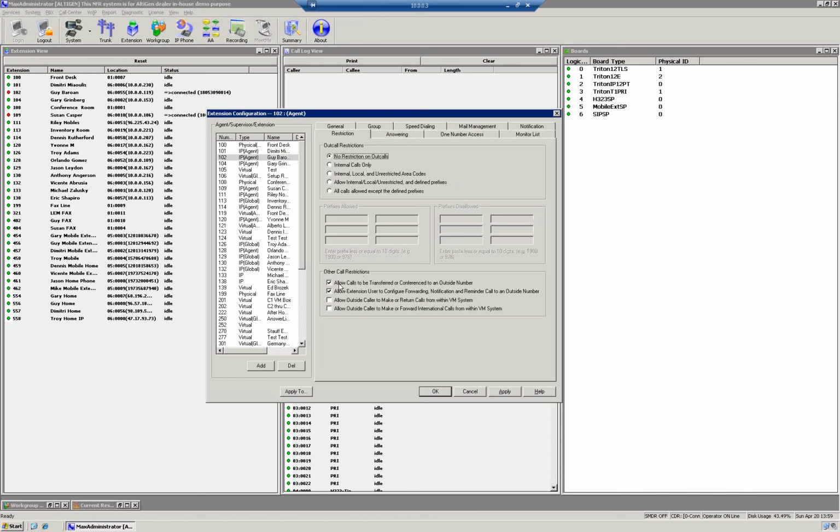The other option here is other call restrictions. Allow calls to be transferred or conferenced to an outside number. This is if you want to bring in a conference call from somebody who's outside the office. This has to be enabled. If I want to allow the extension user to configure forwarding, notification, and reminder calls to an outside number, this has to be enabled. If I want to allow outside callers to make or return calls from within voicemail.